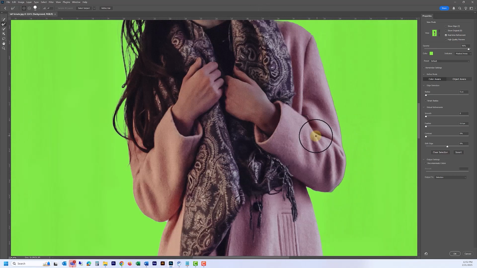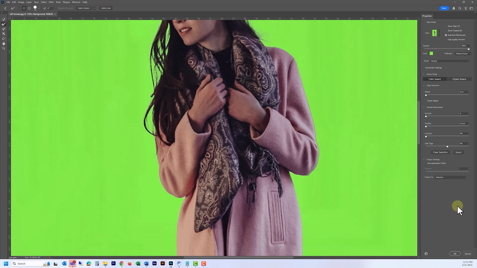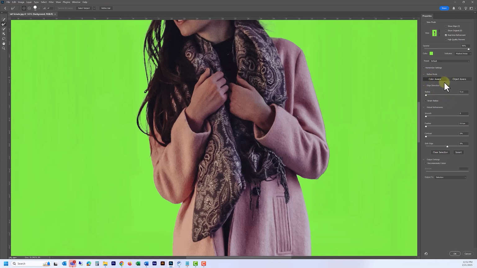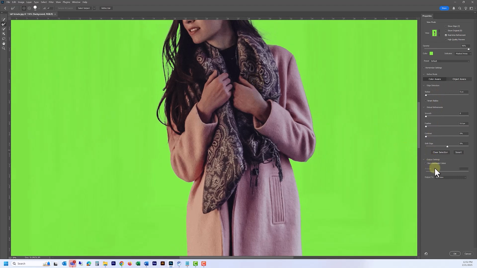When we get it the way we like it, you can kind of look at some of all this other stuff like edge detection. I like to go down on some of them. There's this in output settings. If you click on decontaminate colors, that'll kind of get rid of any little weird edge stuff that you see.